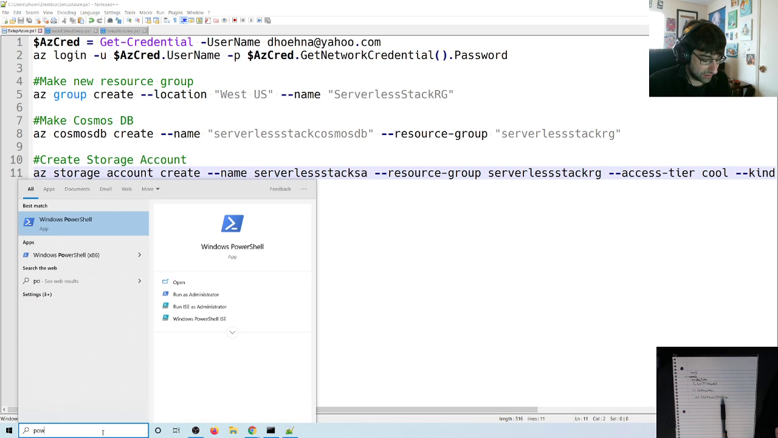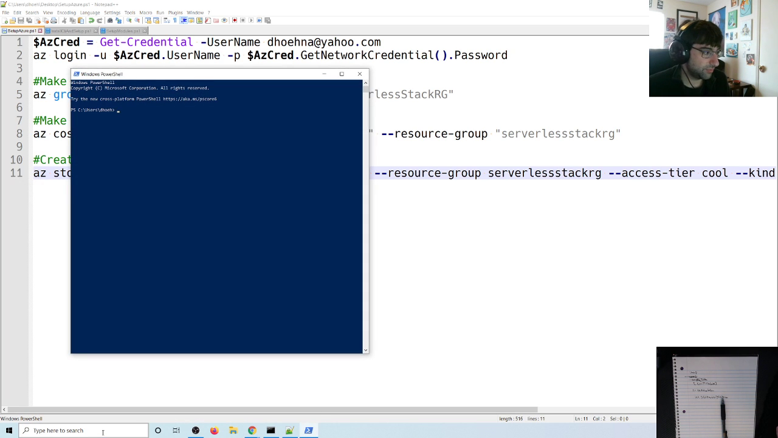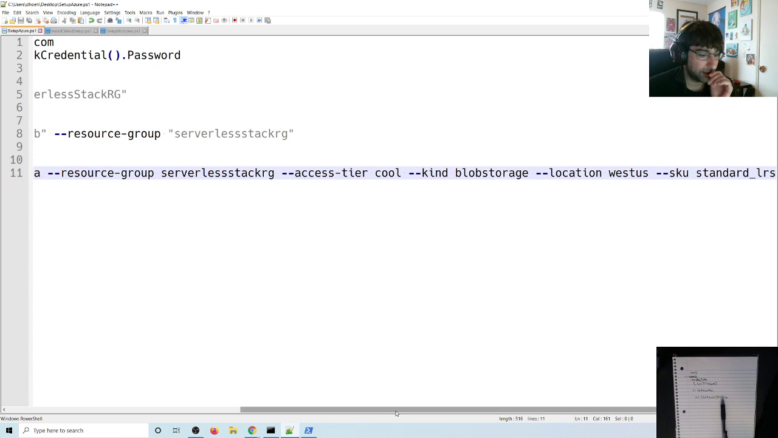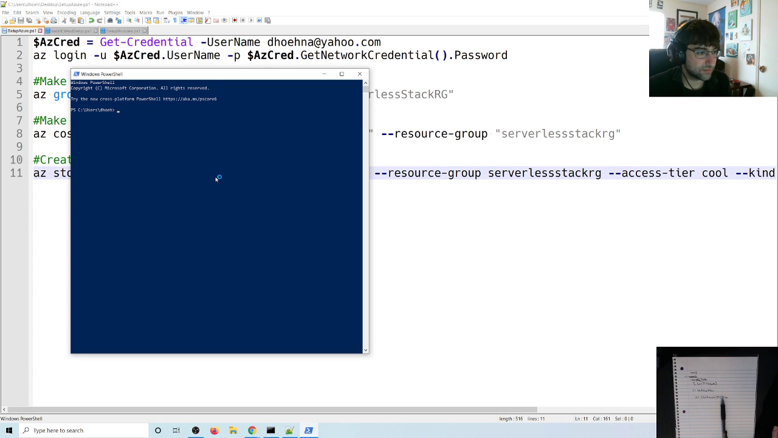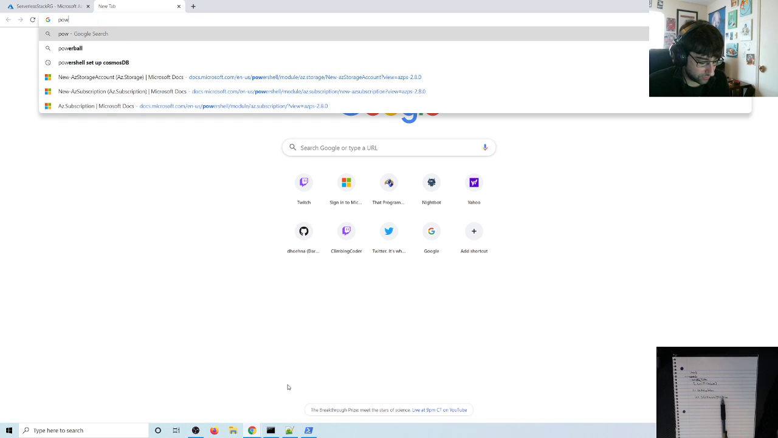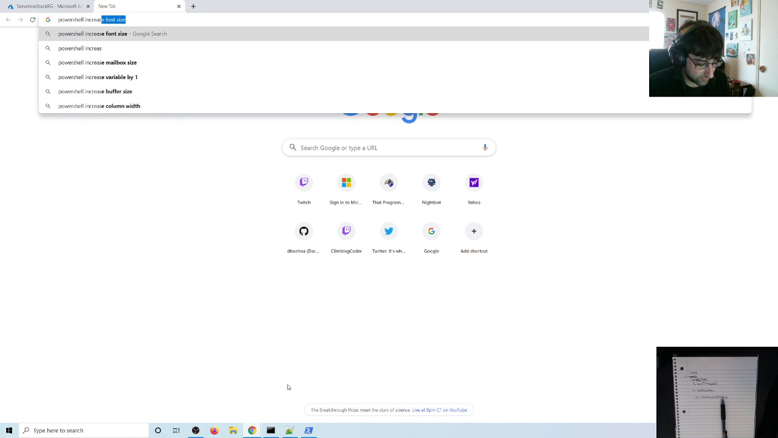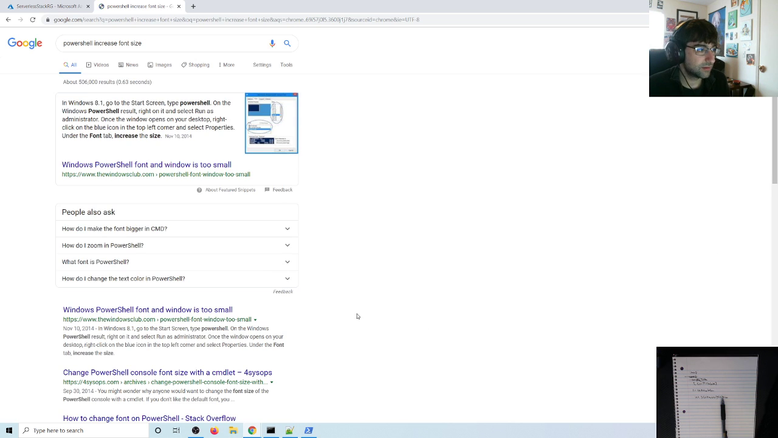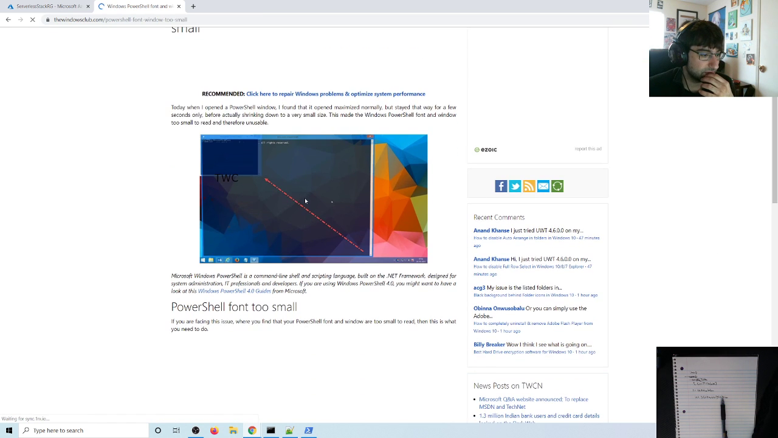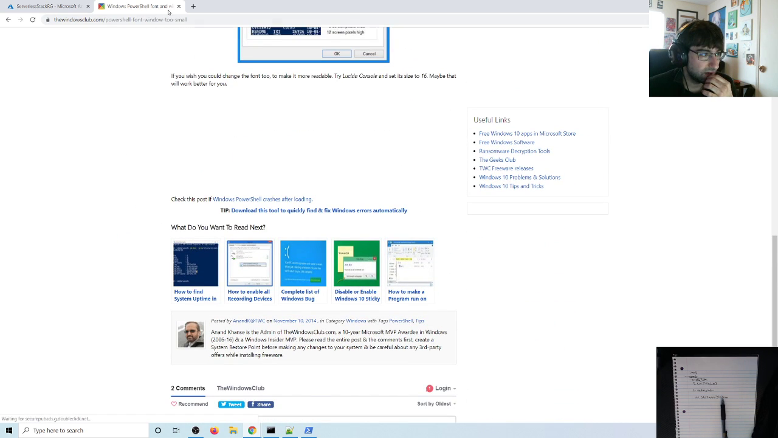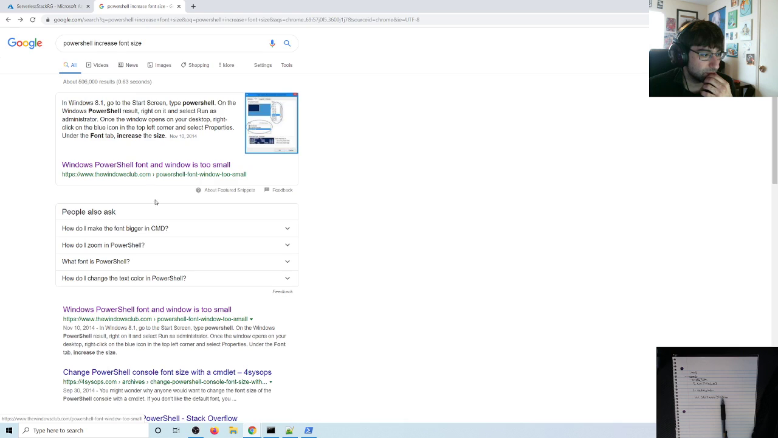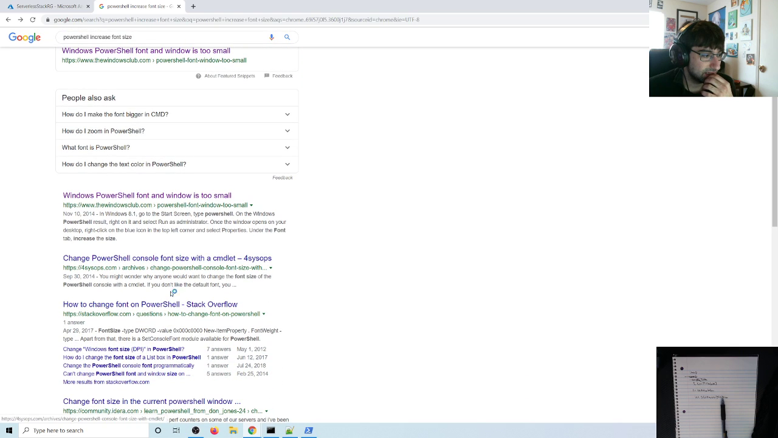Speaking of that, I should probably start a PowerShell script. I need to increase the font size of this PowerShell script too, because I know it was really hard for you guys to see it. I do want you to actually be able to read what I'm doing. I do not want to worry about Windows 8.1.